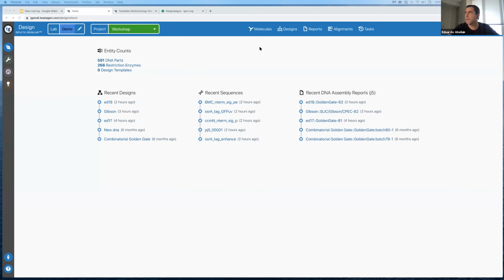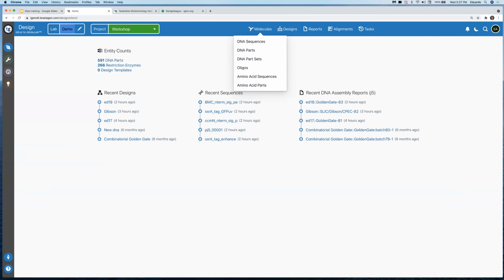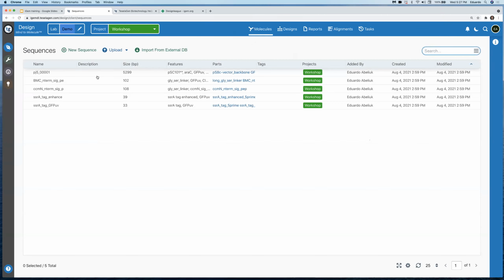So let me start by going here. If you go to the top menu, you will see the molecules menu. Under molecules, you can see DNA sequences. You might have a few DNA sequences that you can easily visualize and import. You have this concept of DNA parts that I'll introduce in a second. You can also handle amino acid sequences and parts.